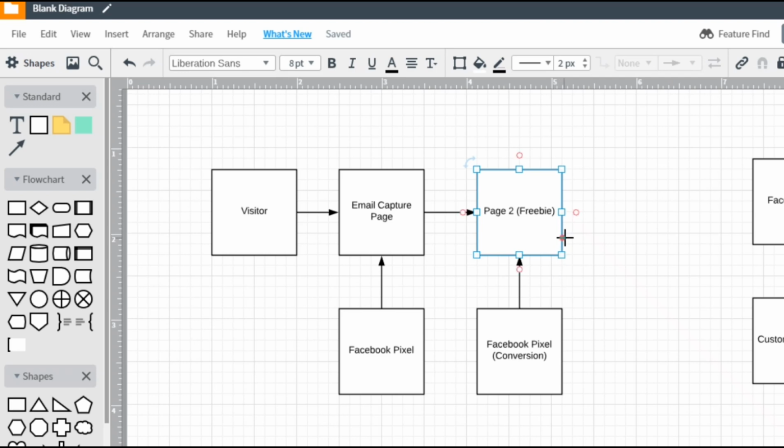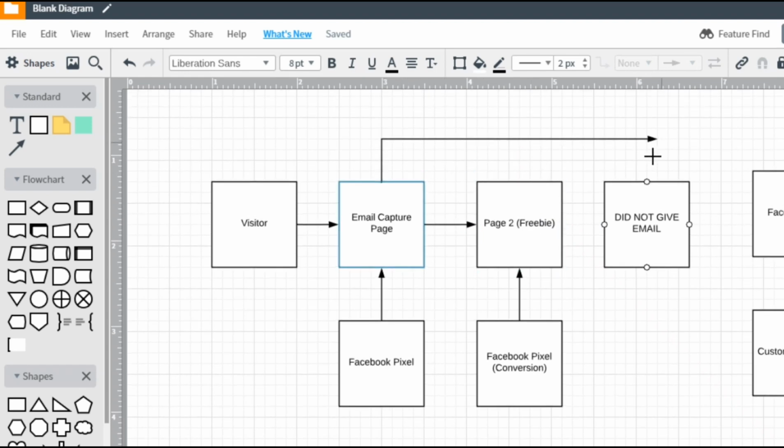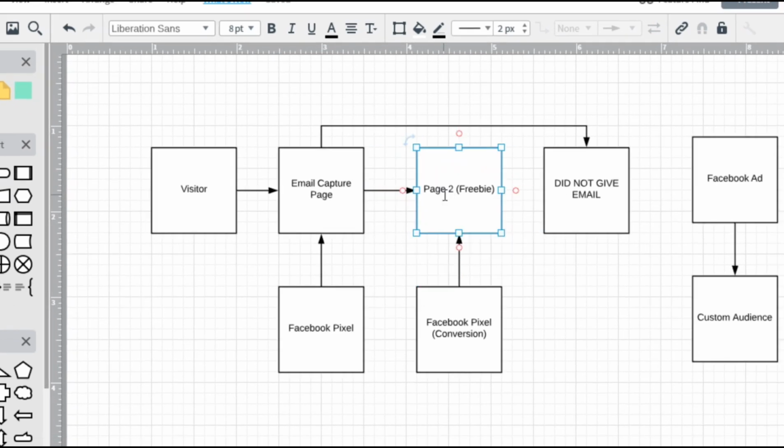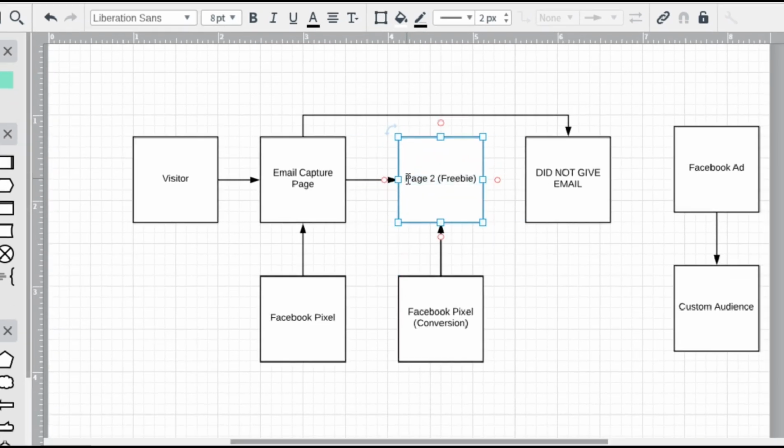Now, if they did not give email, so this is if they gave us the email. If they did not give us the email, and that's why I put an arrow here. So these are scenario 1. So we could actually name this. Let's name this scenario 1.